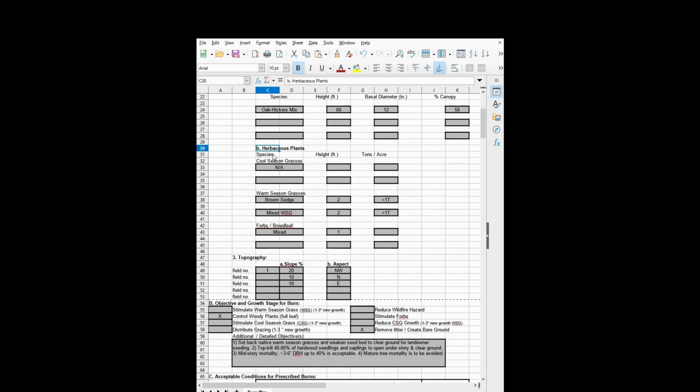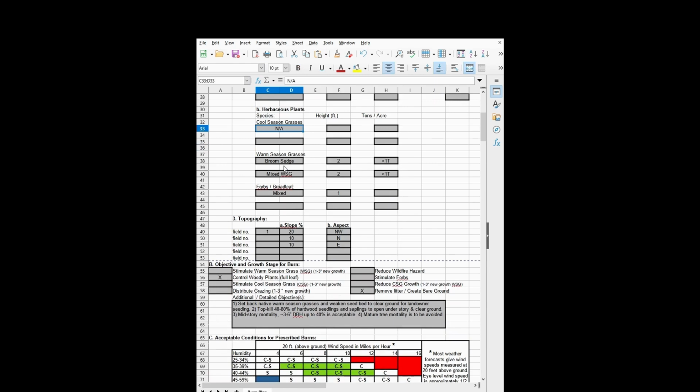Herbaceous plants, right? So they break this out. Cool season grasses, warm season grasses. He didn't really have much cool season grass on his property. His neighbors did, but he did not. His property was some broom sedge, mixed warm seasons, typical, like some bluestem, etc. But really short, relatively really sparse. So I put less than 1 ton per acre.